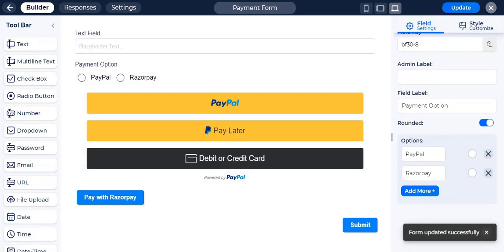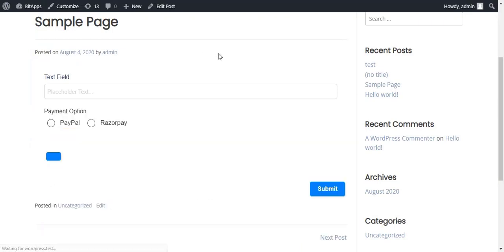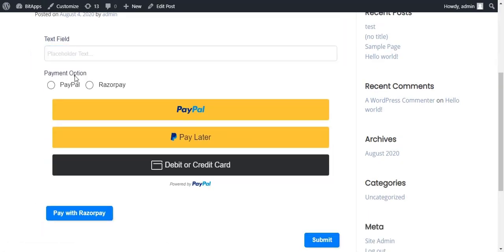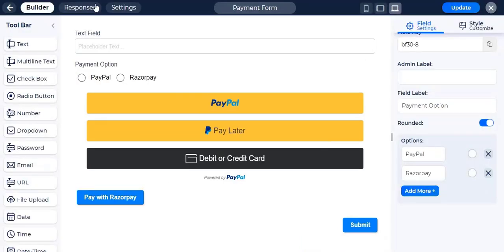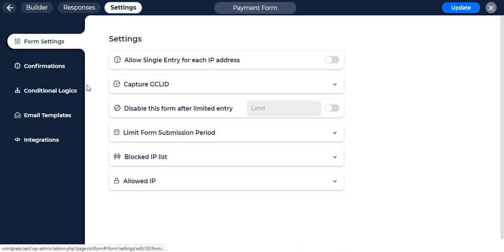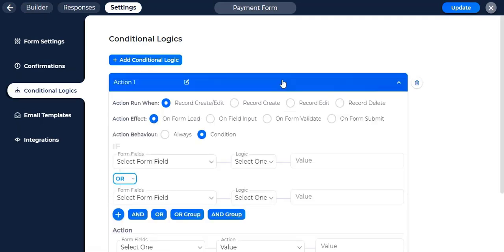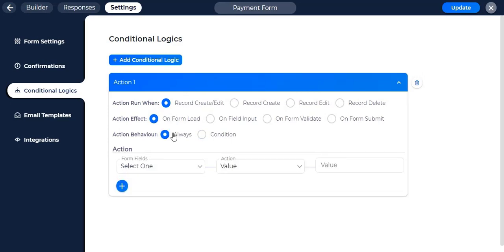As you can see, in our form both payment gateways are shown by default. At first, we have to hide these fields on load. To do that, go to your form settings and then conditional logics. Add a new logic and then on form load, hide both payment gateways.